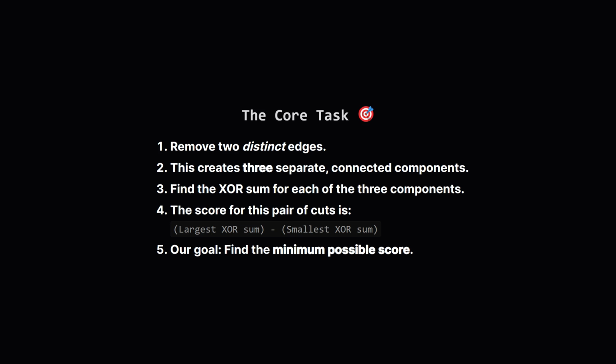For each piece, we need to calculate its XOR sum. That just means we take all the numbers on the nodes in that piece and XOR them all together. Once we have our three XOR sums, we find the biggest one and the smallest one and subtract them. That difference is our score. We want to find the two cuts that make this score as small as possible.